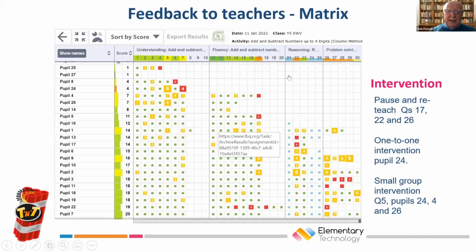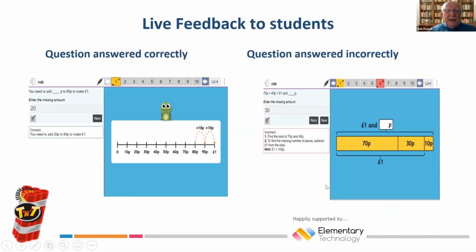And the power here, which I'd like to talk about towards the end, is the intervention live in the classroom at the moment that children need the help. When they do get a question right, they get feedback. Even if they get it right, they get feedback. And this one just says correct, and it reinforces the method.